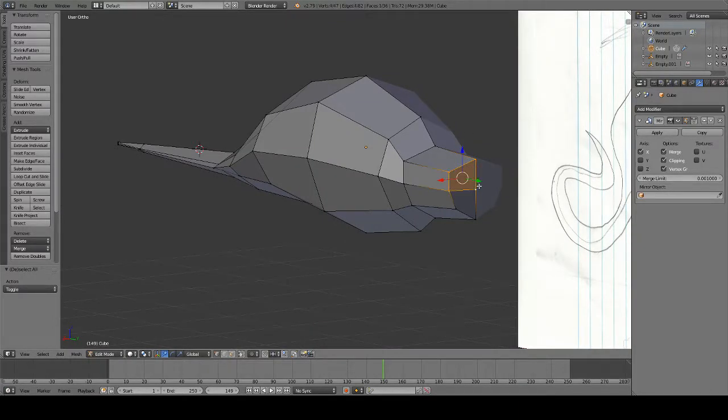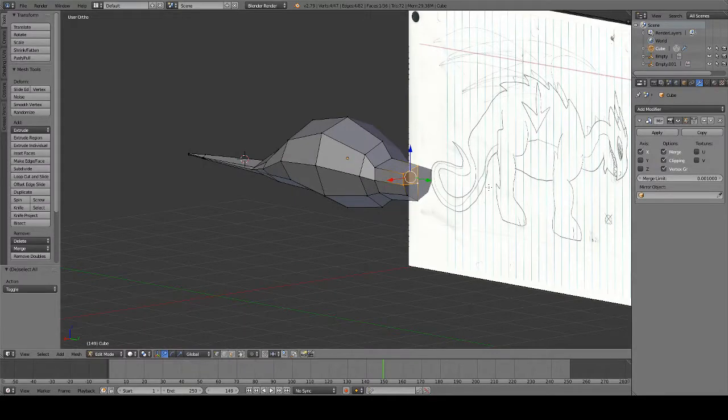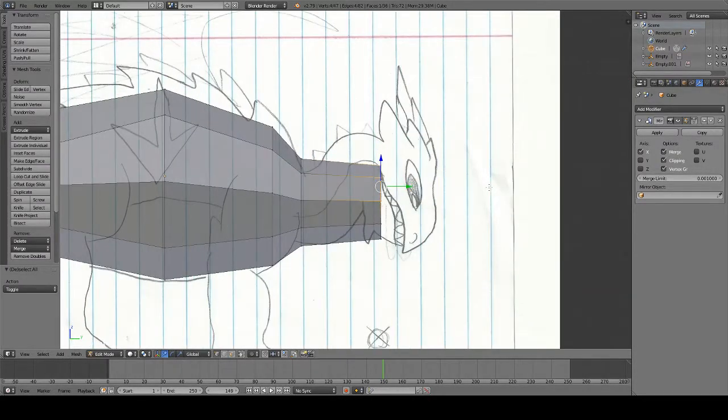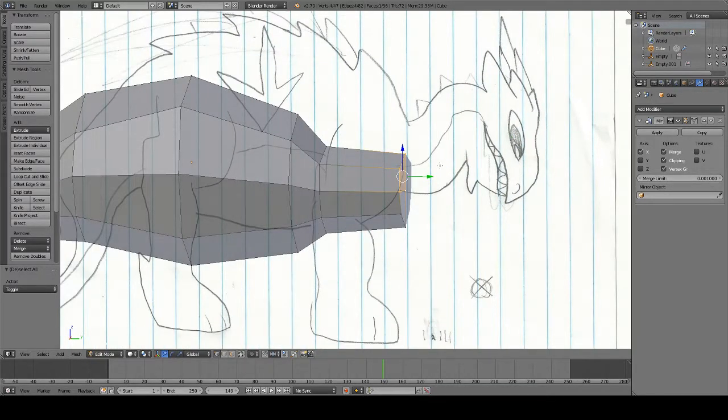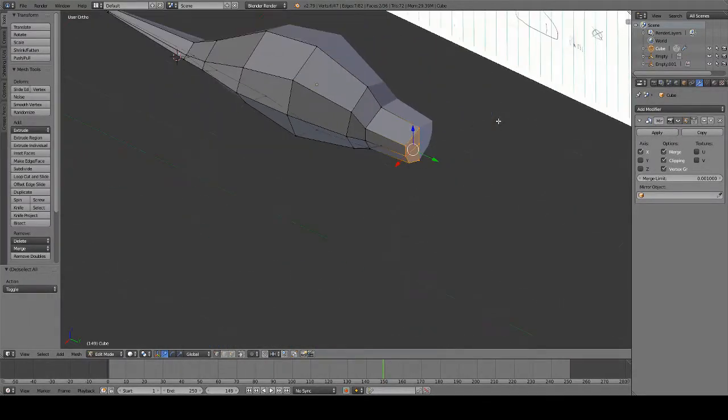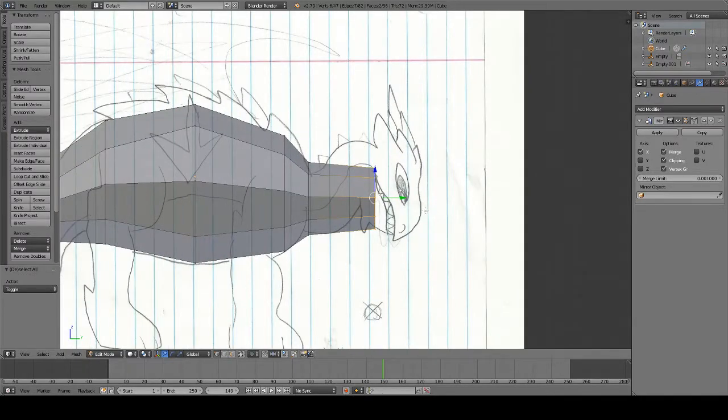So you want to select these top vertices. It's probably not the best strategy, to be honest, but I do it because I'm a bit lazy. You could try dividing the head in half if you like after. Actually, yeah, I think I'll do that instead of just build two halves.